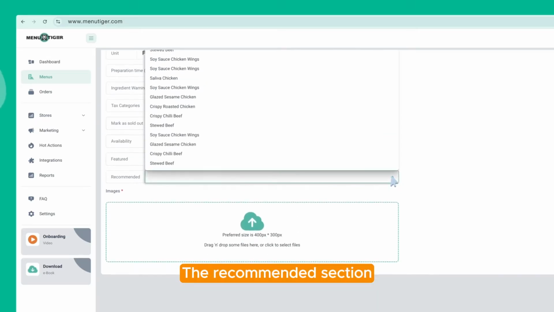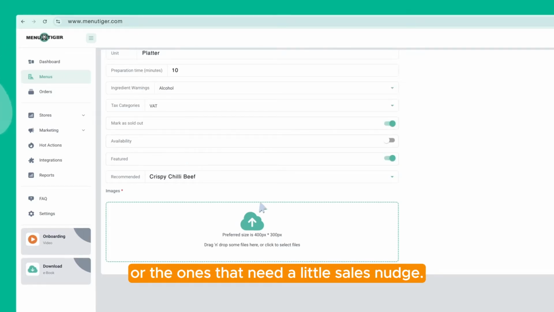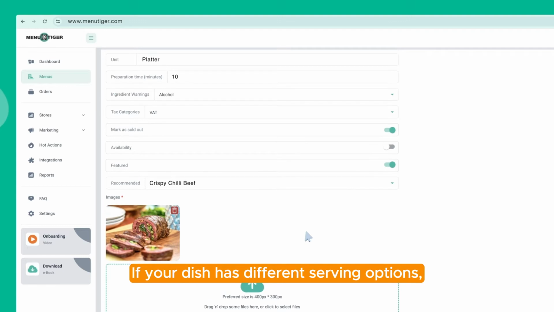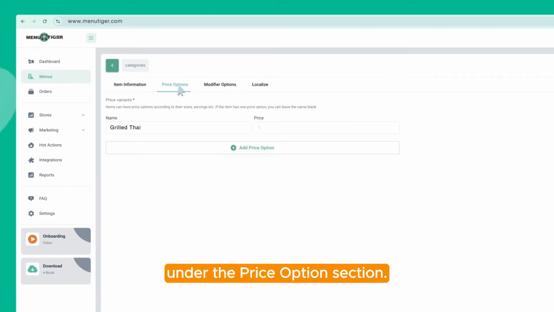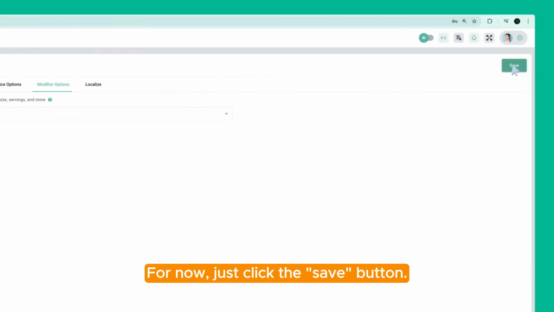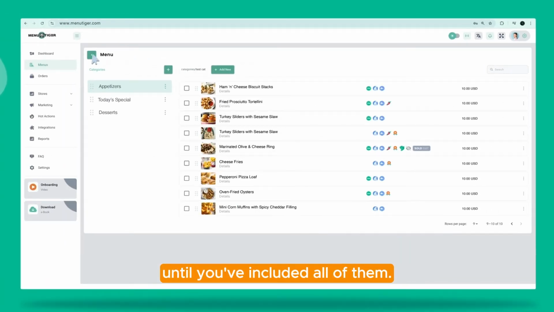The recommended section is a way for you to cross-sell other dishes on your menu. You can add dishes that are related to the dish or the ones that need a little sales nudge. Then add appetizing images of your dishes so customers are more enticed to order them. If your dish has different serving options, you can add its varying size and prices under the Price Options section. We'll add modifier groups later once we set it up. For now, just click the Save button. To add more dishes, just repeat the process until you've included all of them.